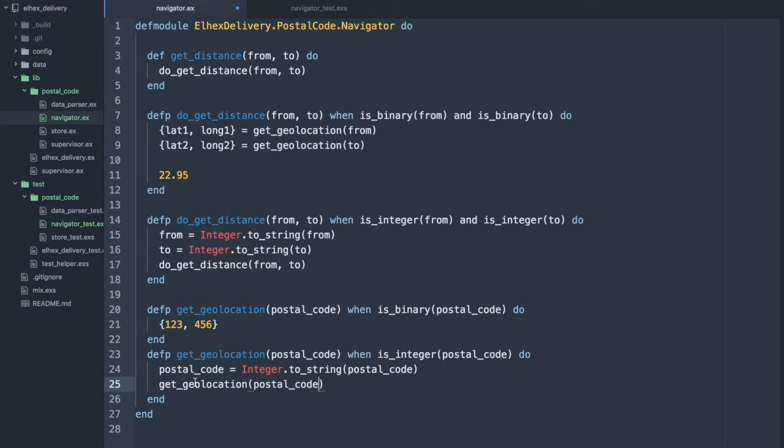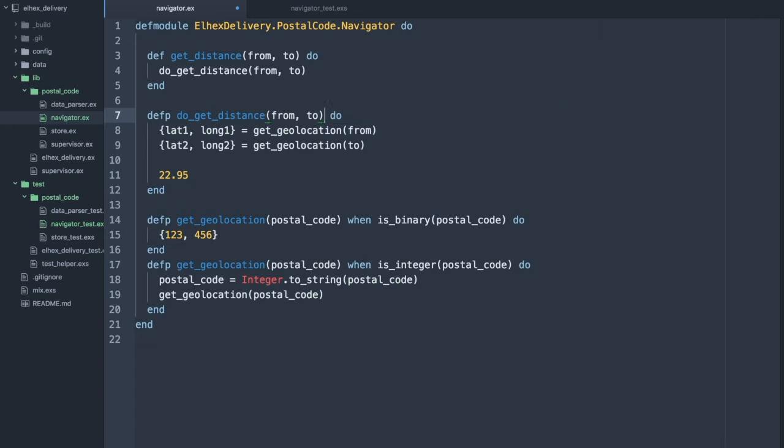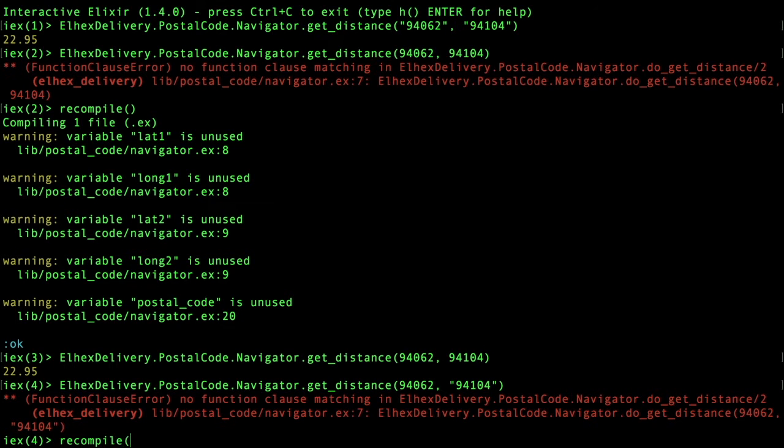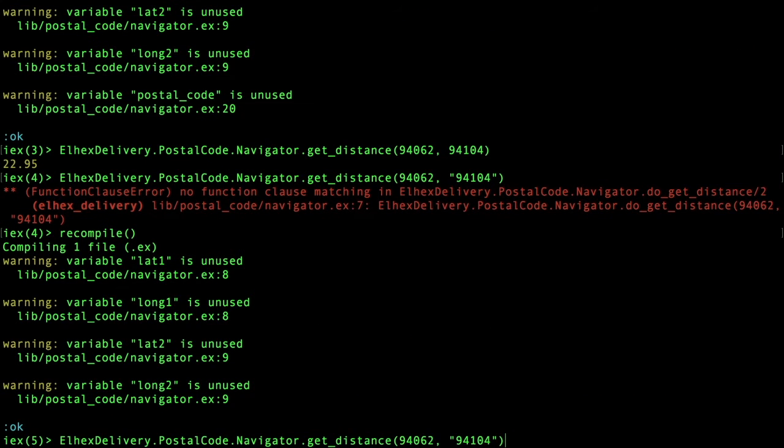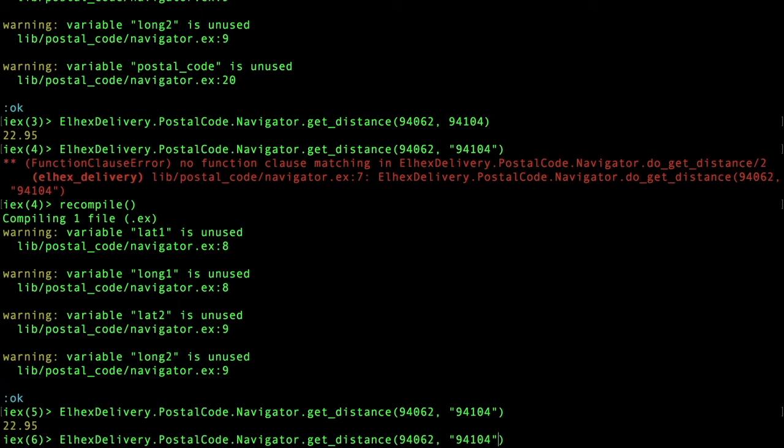Doing this also has an added bonus of getting rid of some code duplication, so we don't have to call integer to string twice in one method. After we recompile, we can expect our method to work for either argument, being an integer or a string.